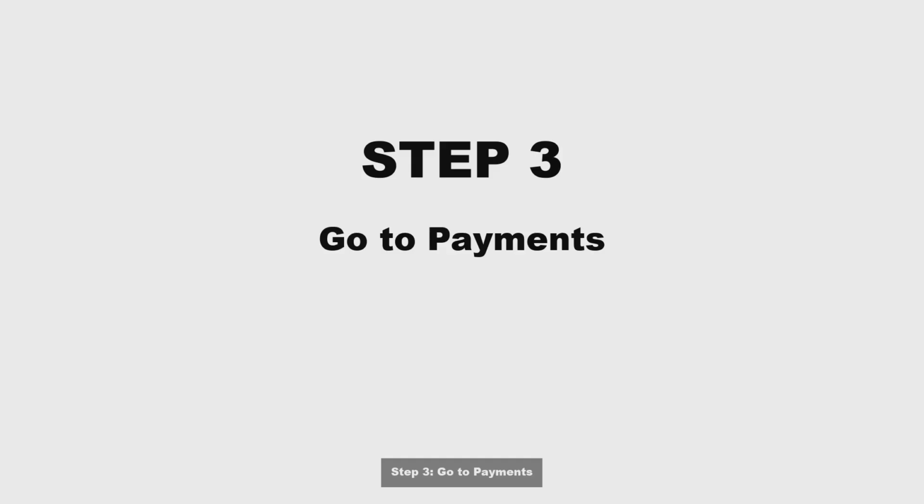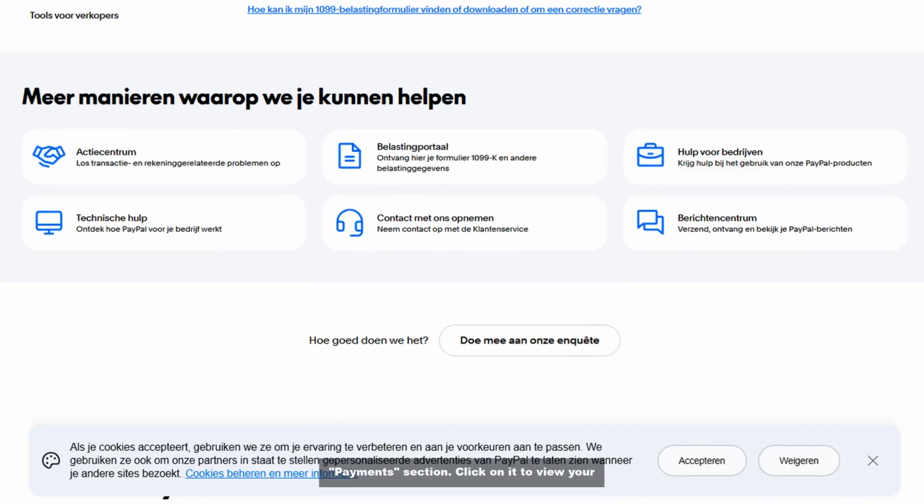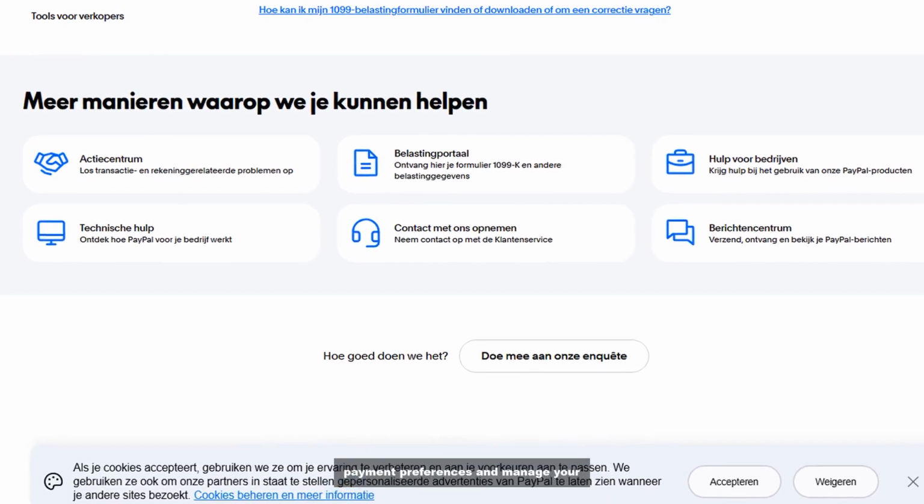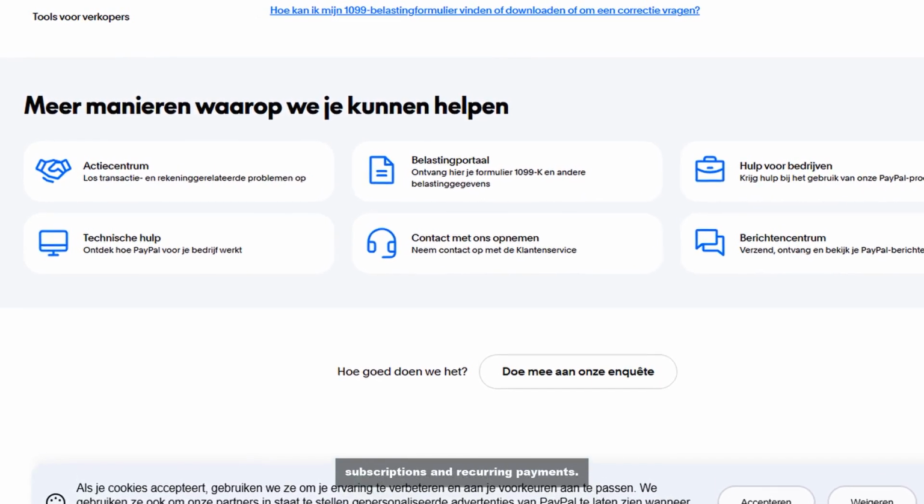Step 3. Go to Payments. In the Account Settings menu, find the Payments section. Click on it to view your payment preferences and manage your subscriptions and recurring payments.